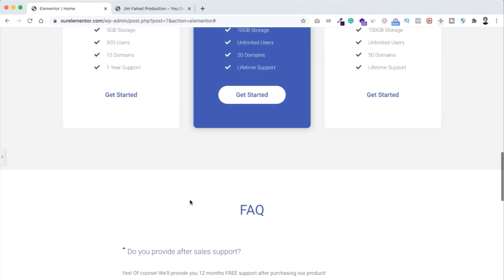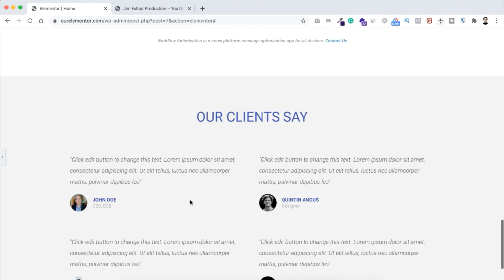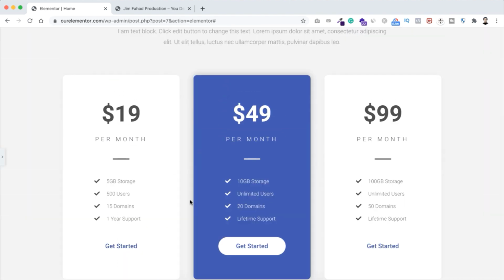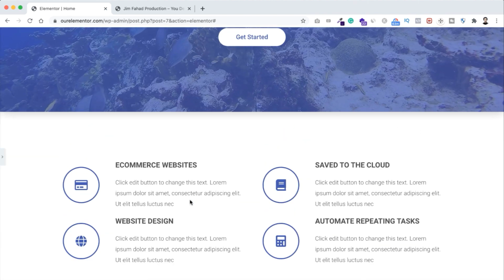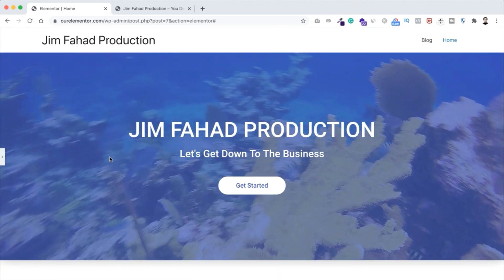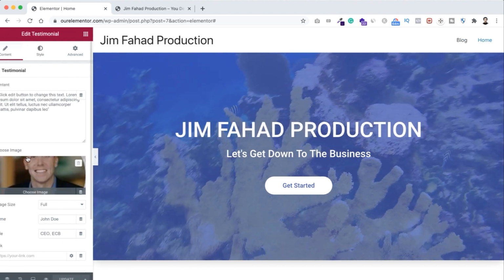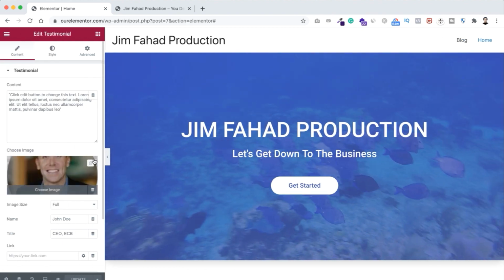Like I said, this is kind of a basic portfolio website, but if you're creative, you can just mess around with it and make it better. Now let's see how to create a really professional looking portfolio website.